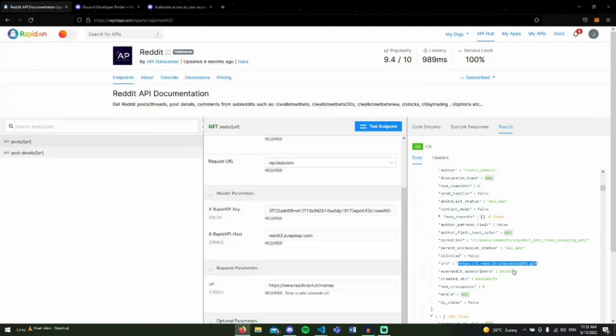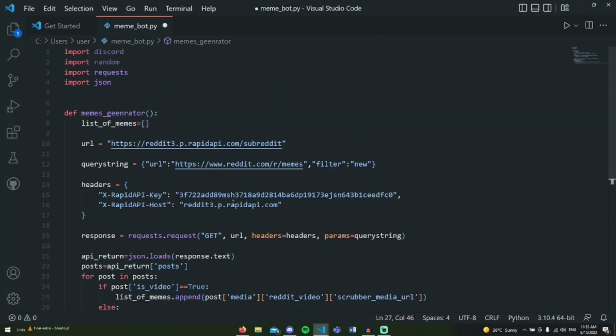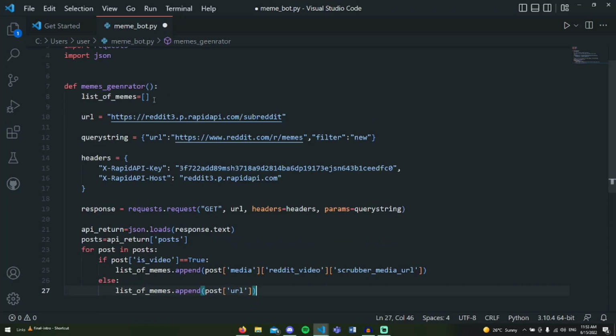So we just need the URL, and we need to add this URL into a list to be able to iterate over this list and post the memes or the media in our server. Basically we don't need to return anything because we're just changing the state of a list. We're just filling a certain list.